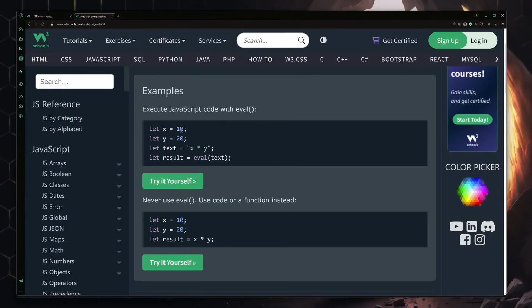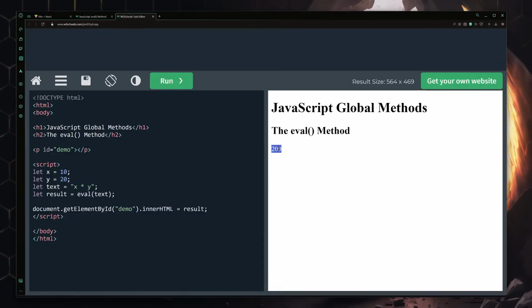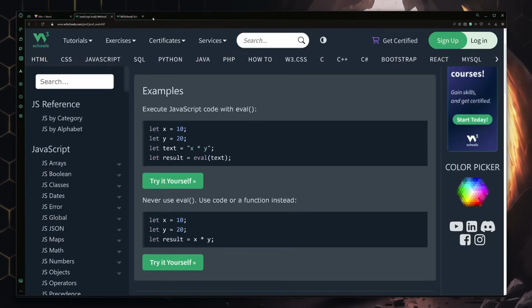X is holding the value of 10 and y is holding the value of 20, and we also have another variable which will take a text. Here you can see we are now providing that x and y as a string value, and now it's going to give us the result of that. If I go ahead and try this out, as you can see right here, we're now getting 200. And you know what, let me just show you that.